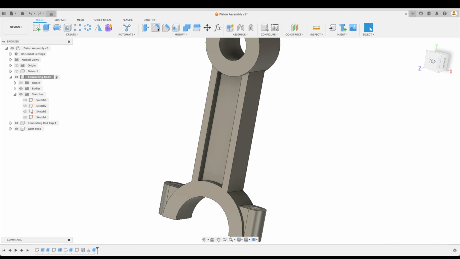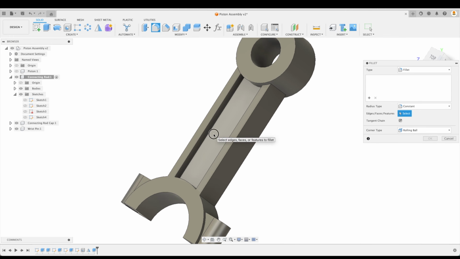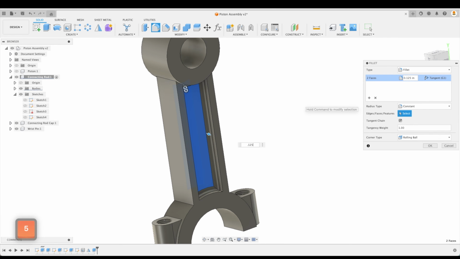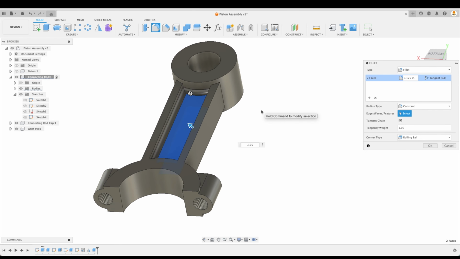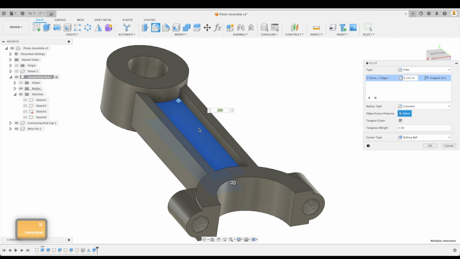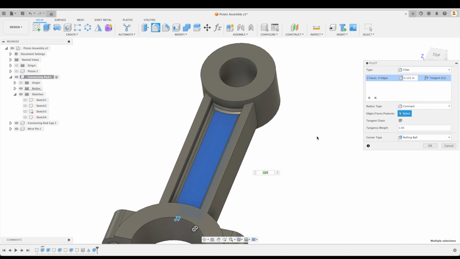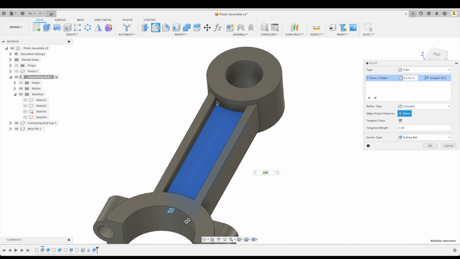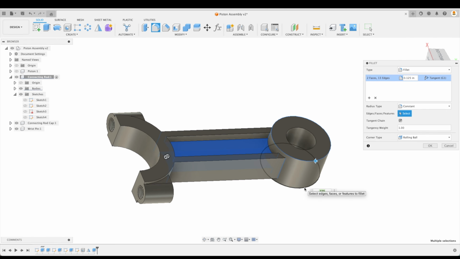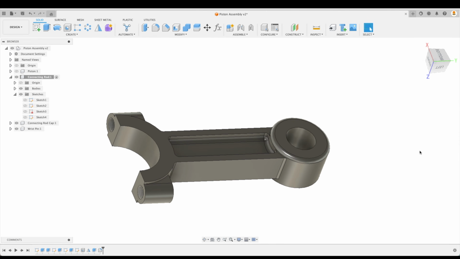Okay, so now we can add our fillets. And I'm going to pick that inside face and this inside face to add all of our fillets at one time. It's going to be 0.18. And then the corners as well are going to be 0.18 of an inch. There we go. Flip it around, do the exact same thing. Hold down Control or Command in order to pick additional edges. And there we have it.